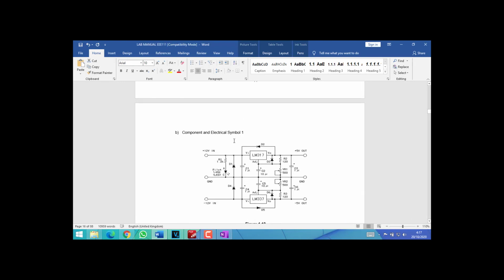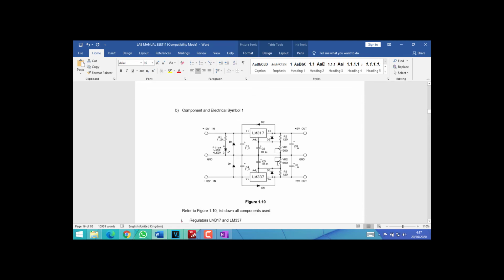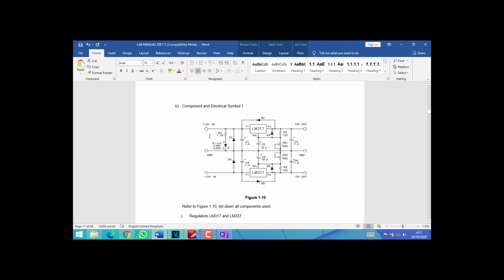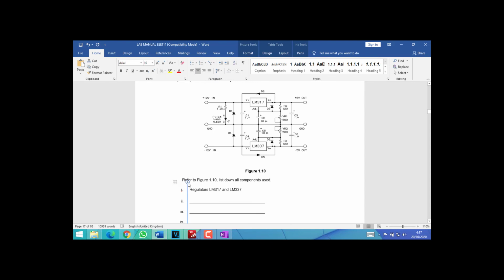Okay, for the part B, component and electrical symbol. So this is the schematic of the circuit. Okay, so refer to the figure 1.10, list down all components used. For the first one is the regulator, LM317 and LM337. So from here you need to identify all the components used for this schematic. For example, this one you can see what the component is. So we have resistor. This one R1 is the resistor. So answer here, resistor.